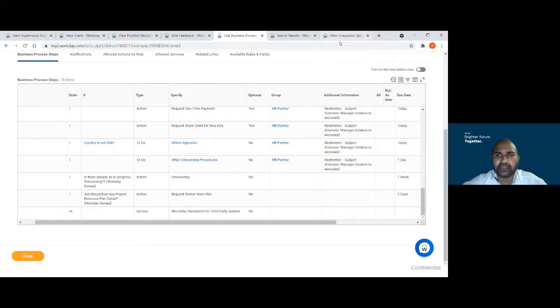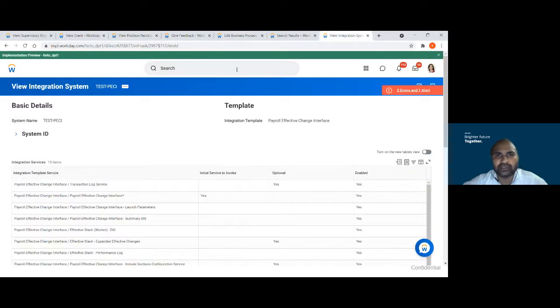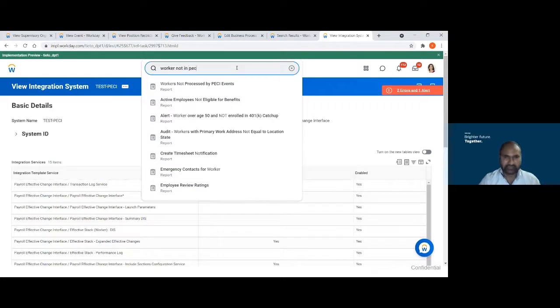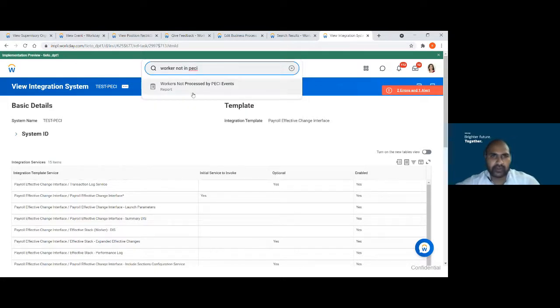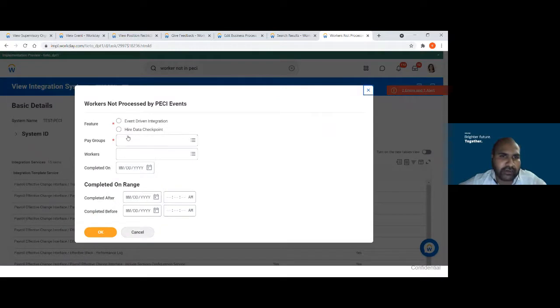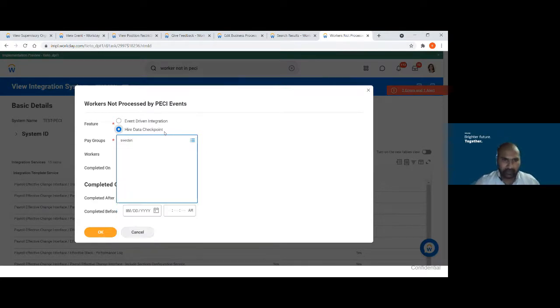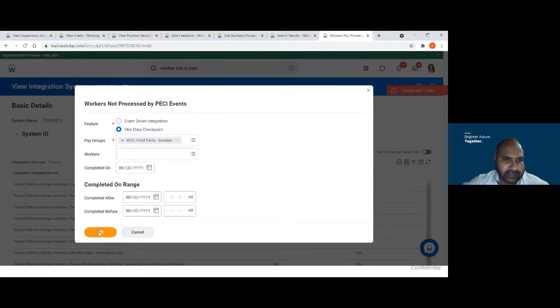So if the employee is not in the PG output, you need to track why this employee is not in the output. For that, you need to run the report Worker Not Processed by PG Events. Here it's the new report which has been introduced as part of this configuration. You need to put the hire data checkpoint and the pay group, for example, I will put Sweden. If you want, you can provide the completed date. I will just OK.